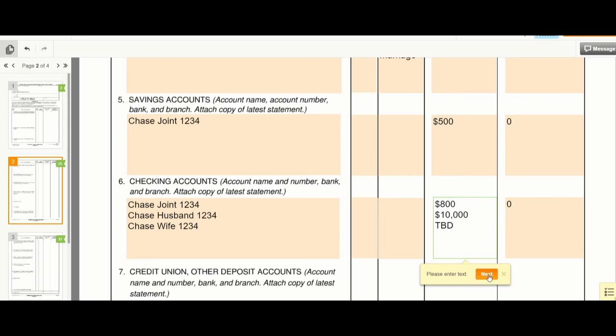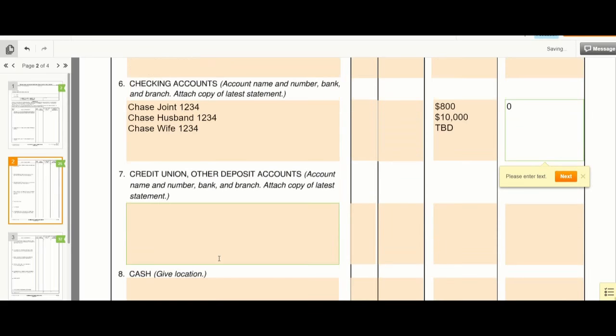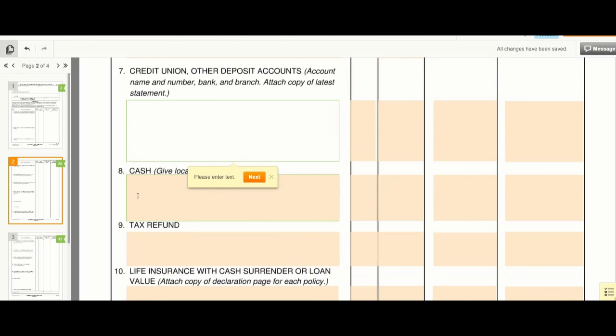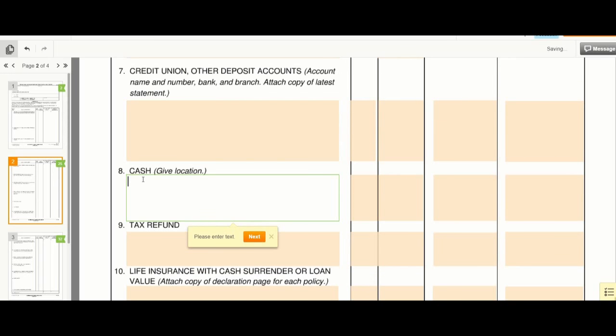Okay, so let's just hit the next button, and we're going to go to the credit unions. If you have any, it's going to be exactly the same as the rest of the banking. Cash is going to be you disclosing whether you keep cash on hand. Maybe you have a safe at home, maybe you keep it in your mattress, but if you've got some cash, you do have to disclose it. Okay, so this is where you would disclose it, how much, and where it is, what's the location, whether it's a safety deposit box, maybe a safe at home.